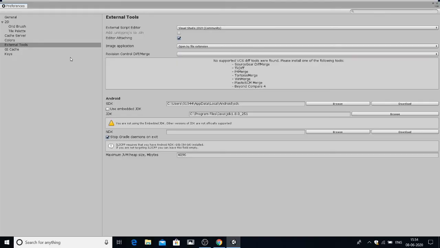Preferences, External Tools. Here's the thing you are going to do. So you are going to go and add the location where the JDK and Android SDK files are installed in your system. So let me show you.